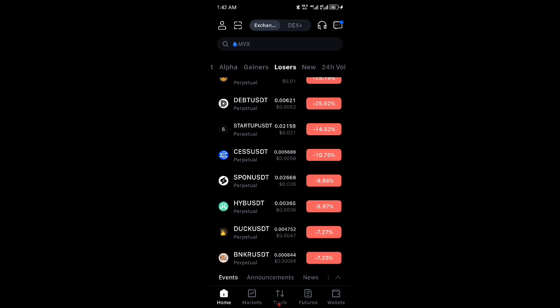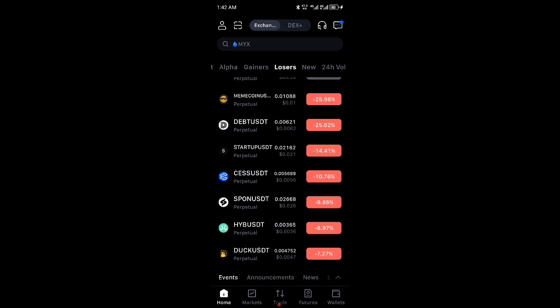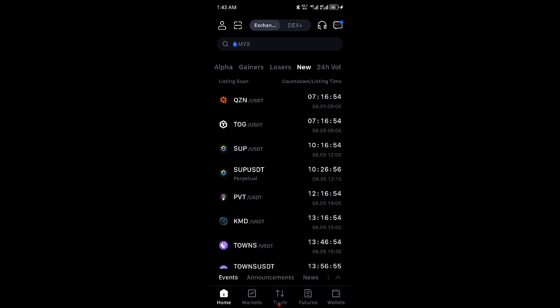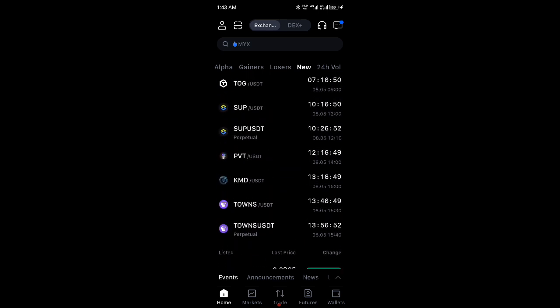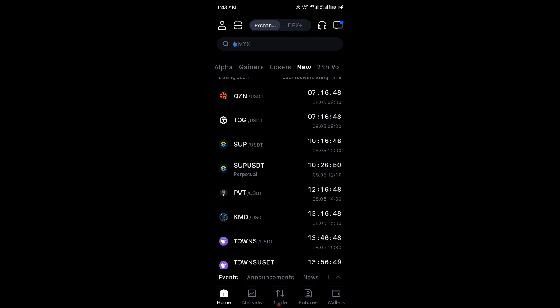MEXC lists new coins. So how can you find these coins? If you click on this New icon here, you see the new coins. Look at the new coins they are about to list; you can see different coins here that they are going to list. So let's move over to another reason why I love this exchange.